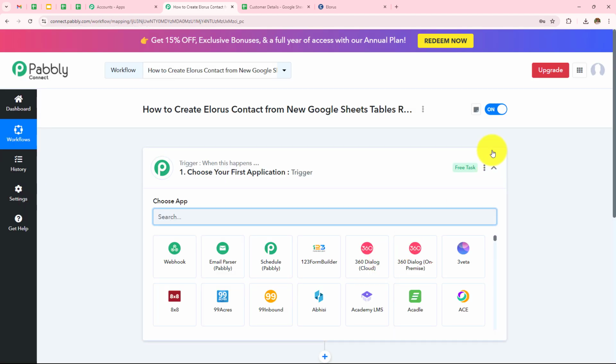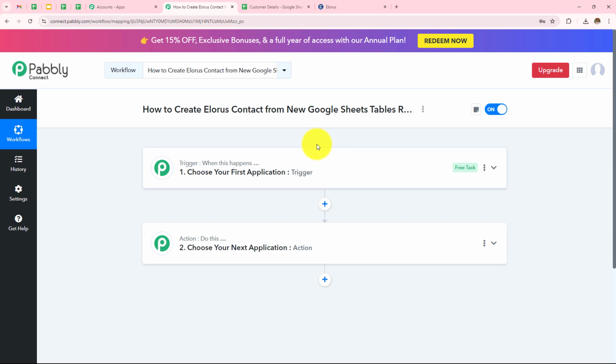As soon as I click on create, two boxes have appeared in front of me. One is trigger, other is action. So trigger says when this happens, action says do this. So trigger is basically an event which starts the automation of a workflow. There can be only one trigger in a workflow but as many action applications as you want.